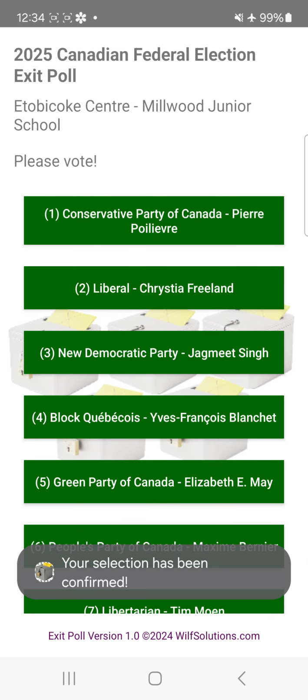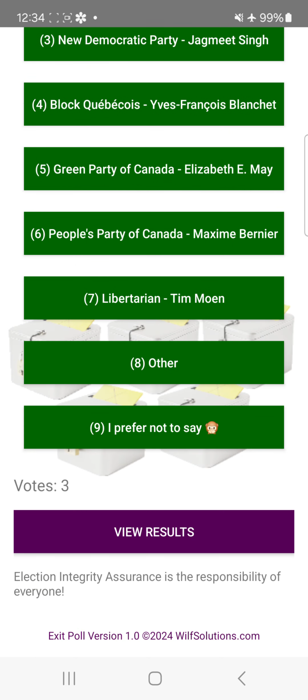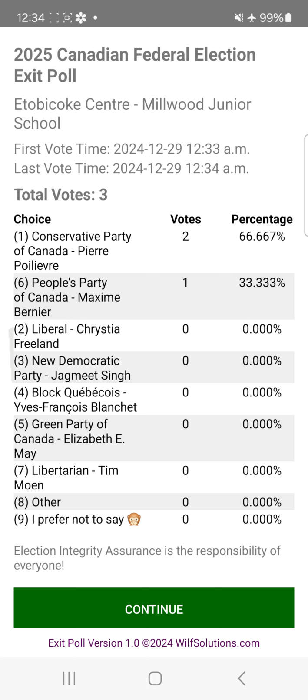And confirm. Over here we have a view results screen. The view results shows all of your votes in the order of highest votes to lowest votes. In case of a tie, the secondary sort is by the alphanumeric. It also shows your first vote time and your last vote time, so you can see when you actually started and stopped the exit poll, and the total votes percentages.